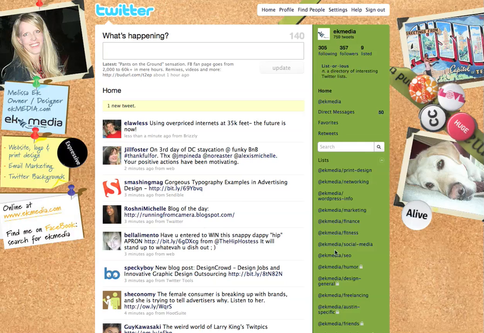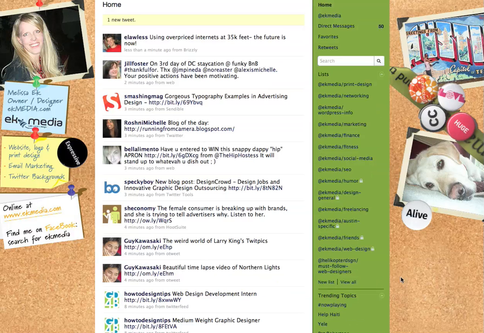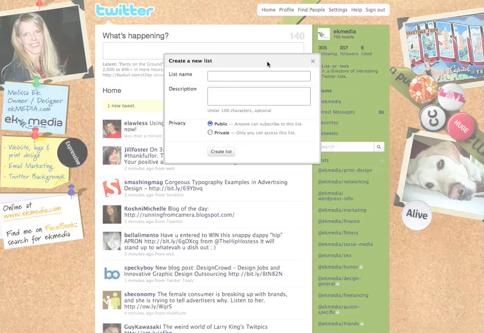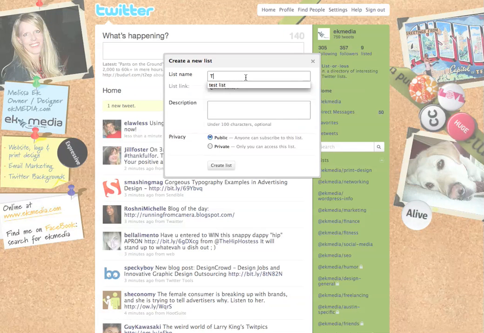You can see I already have a lot of lists set up, so let's create a new one and add some users to my existing list. To create a new list, you'll click New List at the bottom of your list. Let's just name this Test List. You can add a description that tells you exactly what your list is about, and then you need to select whether you want it to be public or private. If it's public, everyone can see it. If it's private, only you can see it. Since this is the test list, we'll just stick with private for now.